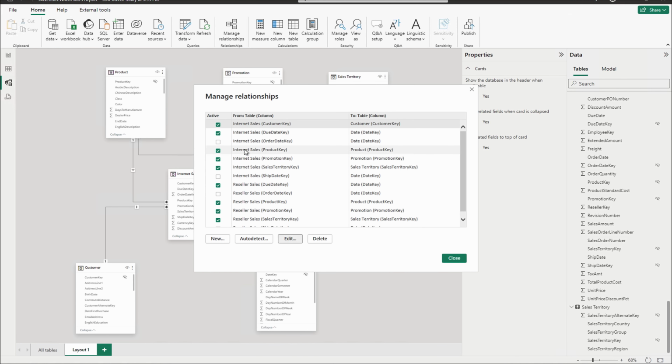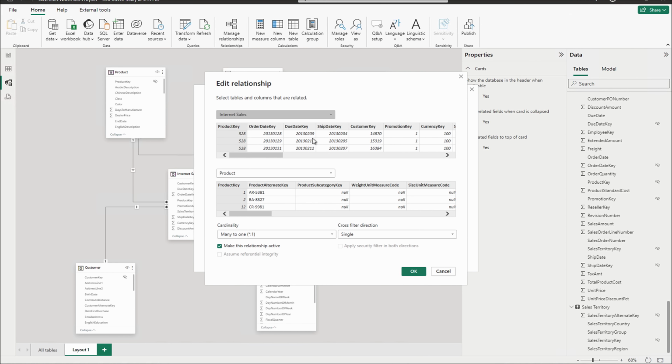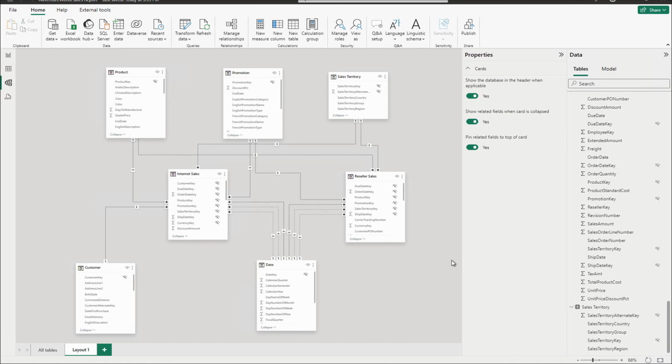You just need to select it, then edit it, and then you may want to change the column. You can do that. You may want to change the cardinality. You can do that. You may need to change the cross filter direction. You can do that. But do only what is required, and always keep the performance in your mind whenever you are doing that.